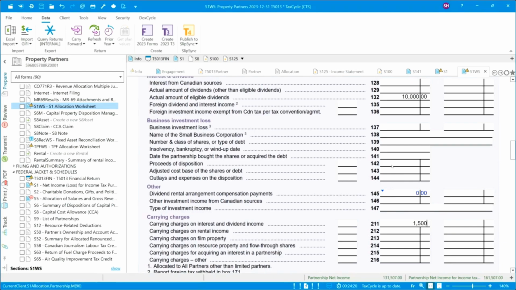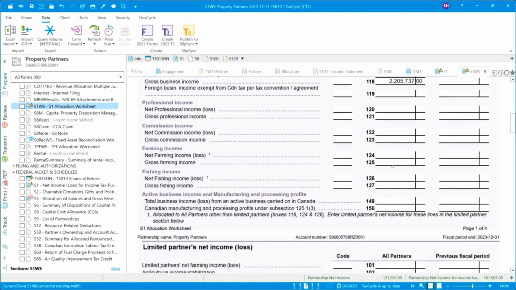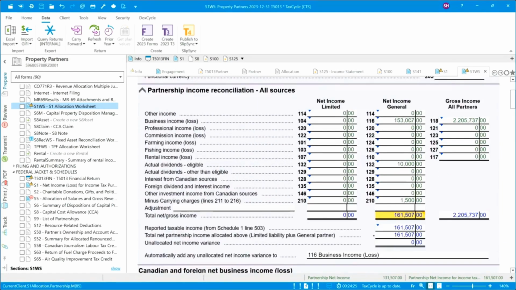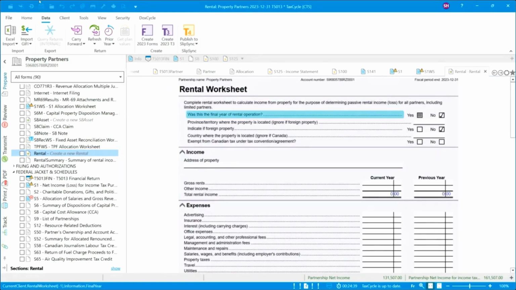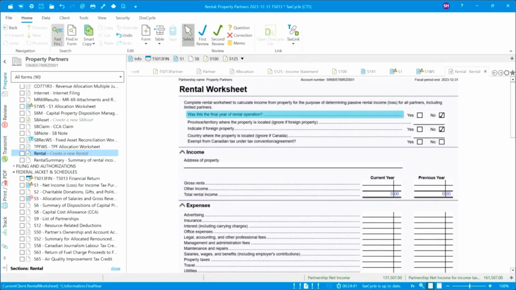And then if I scroll back up, you'll see that those amounts are now getting pulled into my reconciliation. But what I am missing now is rental income. So I'm going to go to my rental worksheet along the side, or if I'm on the home here, you can use fast find or F4 and search for this rental worksheet.